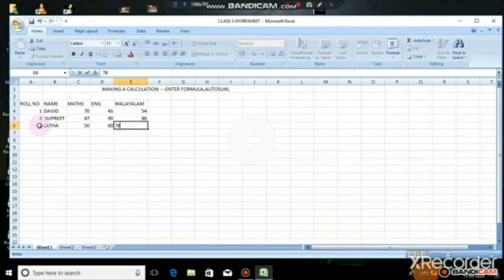Now we are going to see how to create a formula in spreadsheet. Okay, so we have created a simple table with the roll number, name and subjects. We want to find the total and percentage for the score sheet. To find the total, we want to add the marks of the subjects. And to find the percentage, we want to divide the total by the number of subjects. So this can be done by using a formula.